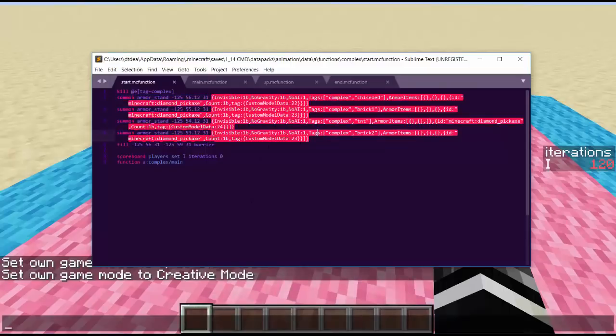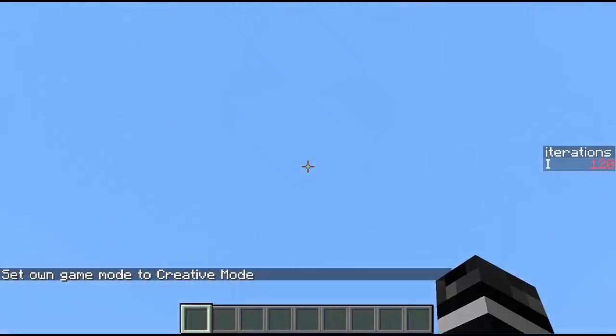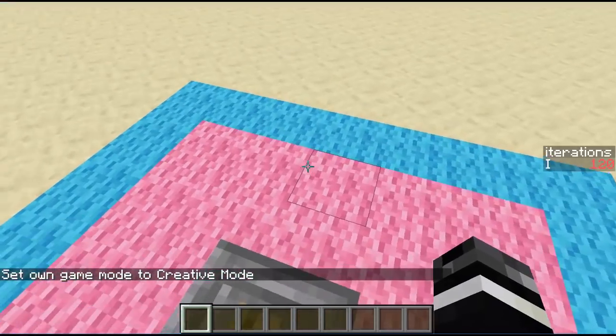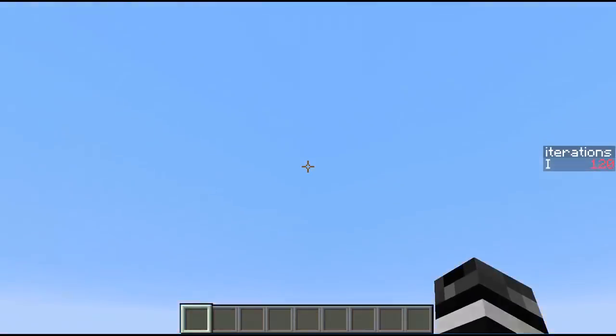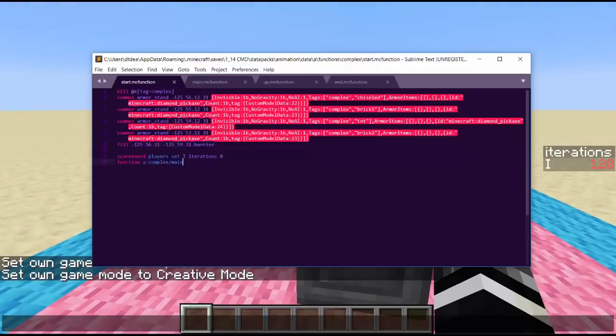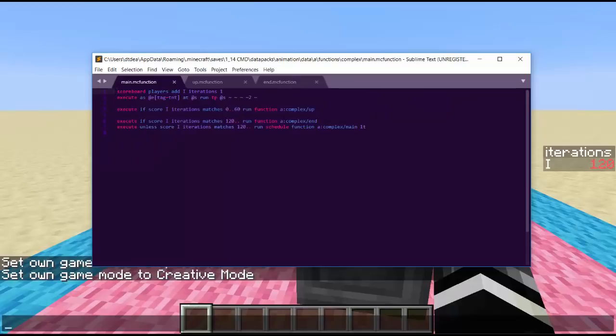So I spawned these things under the ground, and I put barriers all up here so that you can't stand on top of this. It's blocked off because it's moving. Then I set iterations to 0 again. Then I play the main function. Main is a big loop. This is a big guy.